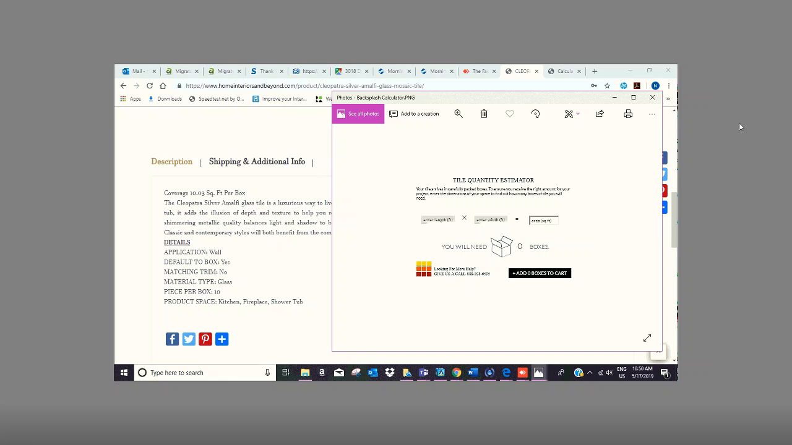So you don't have to worry about that on the bottom, but something like this here is what I would like to have of a calculator. Very easy, simple math. Even with flooring, all you do is add length times width to get the total area square footage.